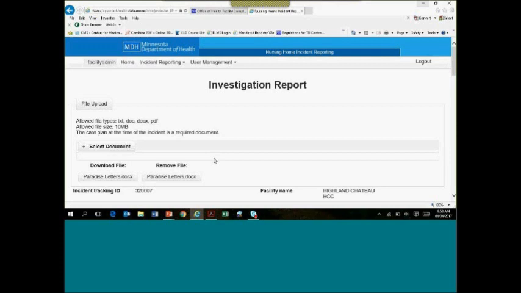So for example, maybe the resident has a fall with injury, but there was a fall assessment done. So maybe you want to send us their fall assessment. Maybe there was a resident-to-resident altercation and one resident has a behavior plan. So maybe you want to send us a copy of that behavior plan, okay? Maybe it's a medication error and you want to send us the medication error report form.